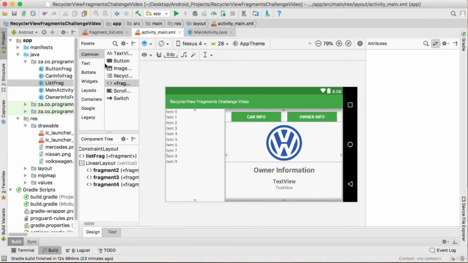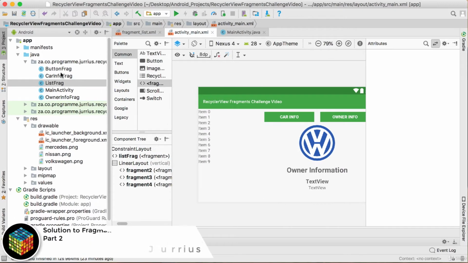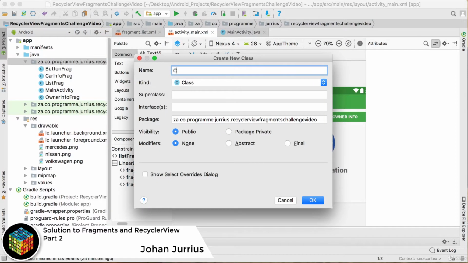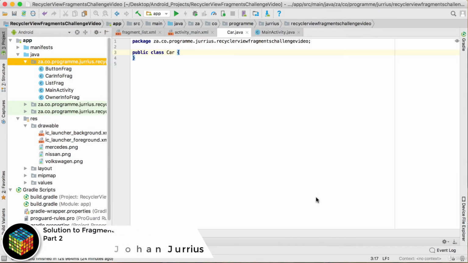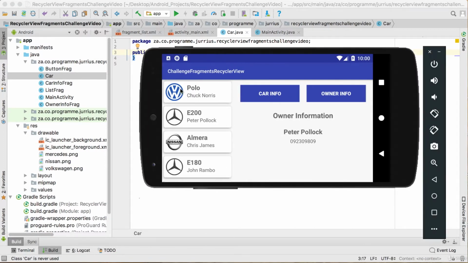Right, so let's carry on with this application. We've created all the layout files, so what we want to do next is create a custom class. I'm going to right click and say new Java class, and we're going to call this the car class. From the information we see here, we've got a make, a model, the owner, and then the owner's telephone number.